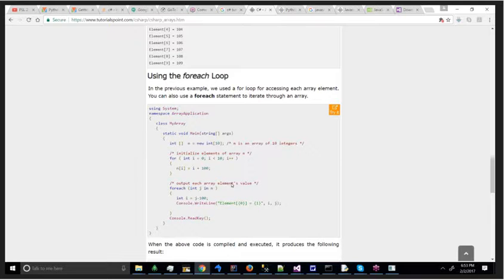The foreach loop is like this. For each, the type and the variable that we are going to use in the loop.